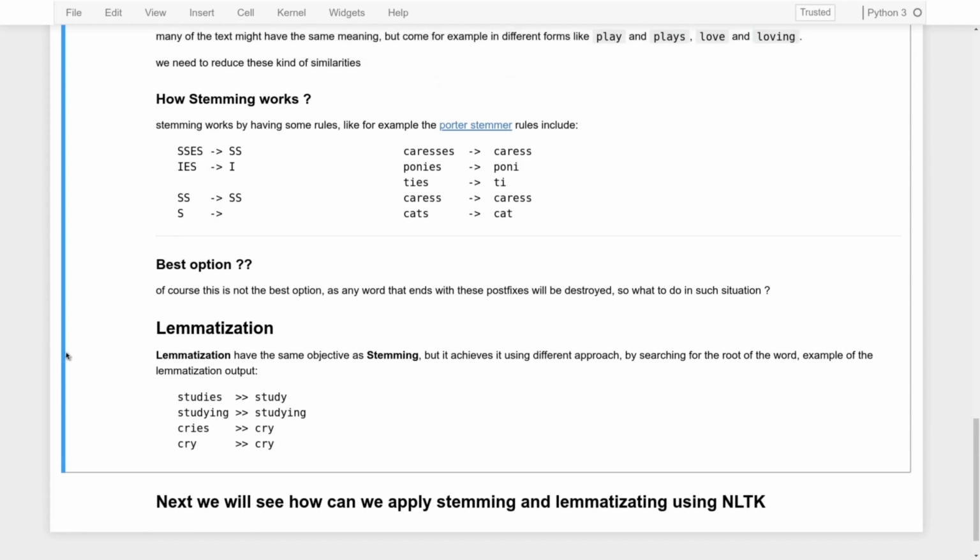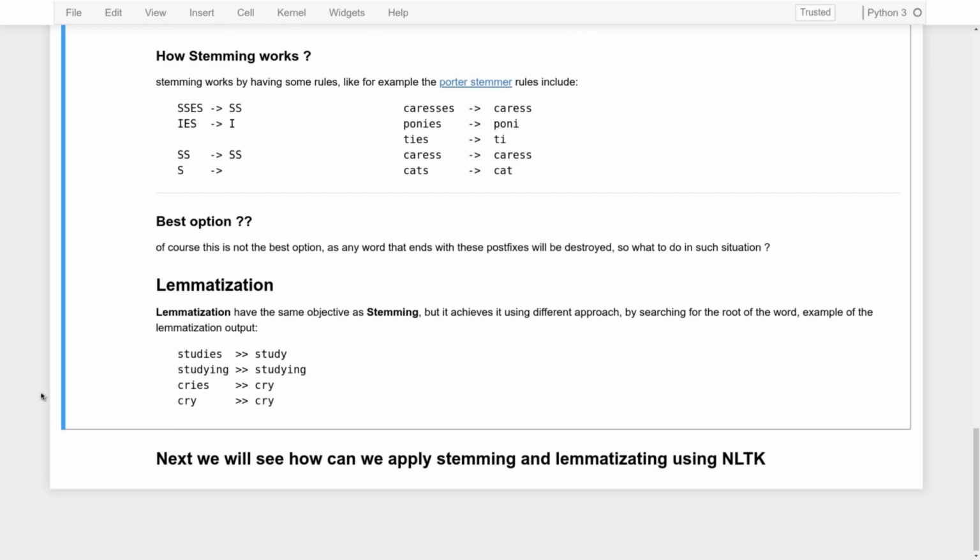But if it has done some action on a word, that means we already have a root for this word, so the lemmatizing will most probably be right. So we can see here that "cries" will end up being "cry", and "cry" will just stay "cry". So this is lemmatization. In the next video we're going to see how to apply stemming and lemmatization using the NLTK library.